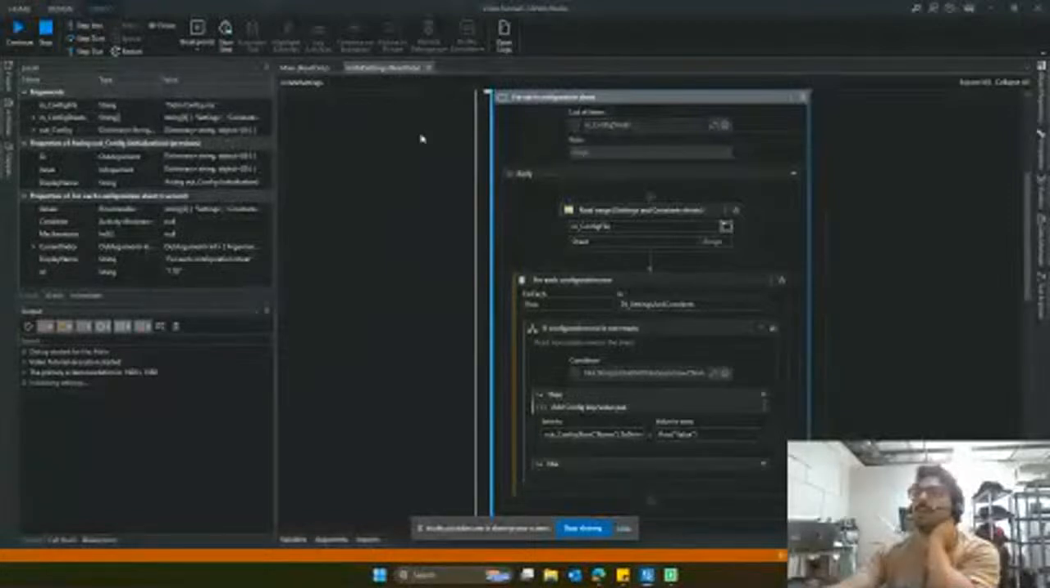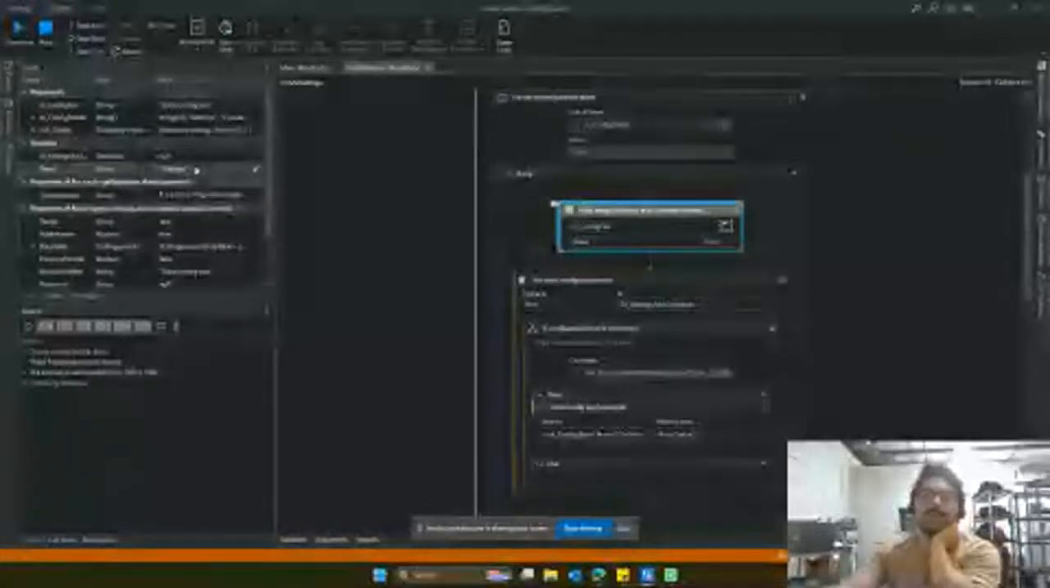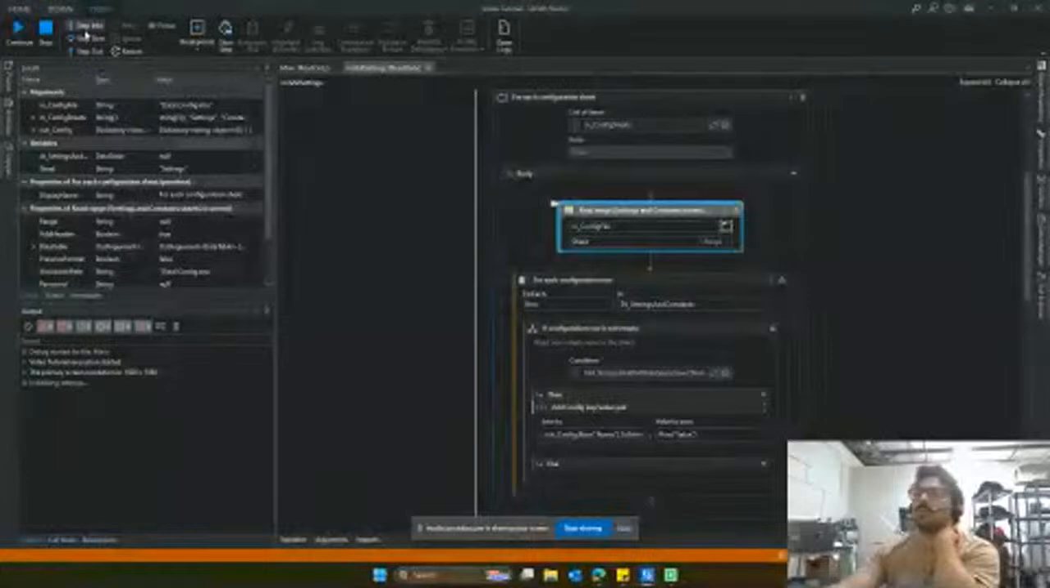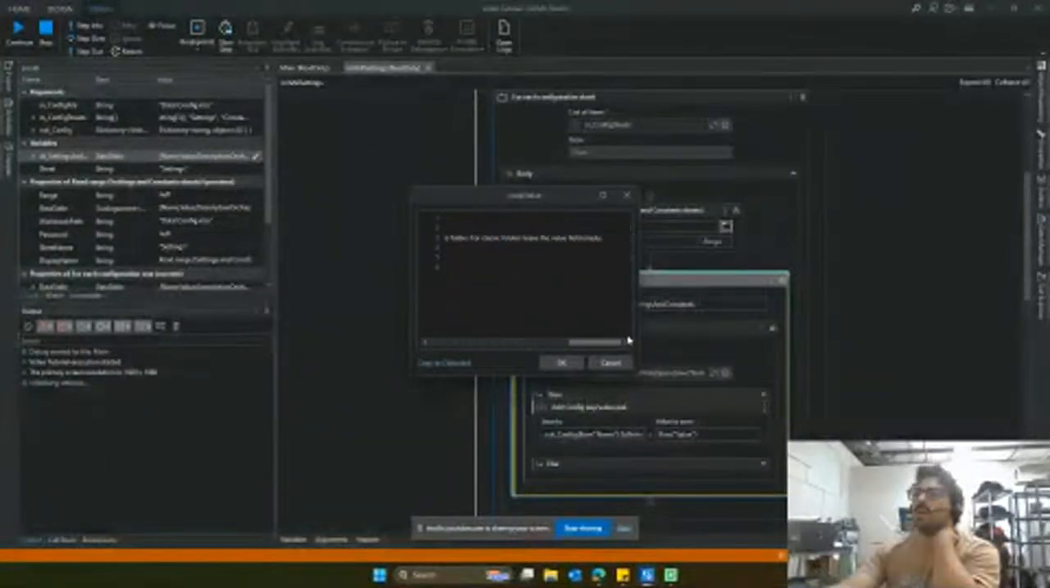Then here we have our sheet. We should now see that somewhere. Sheet is settings. So that's the current string that it's passed in. So it's going to read our settings sheet from the config. Now we should see a data table variable pop up here. Right now it's null. And now it's full of stuff. So we have our data table. It's going to read each row.